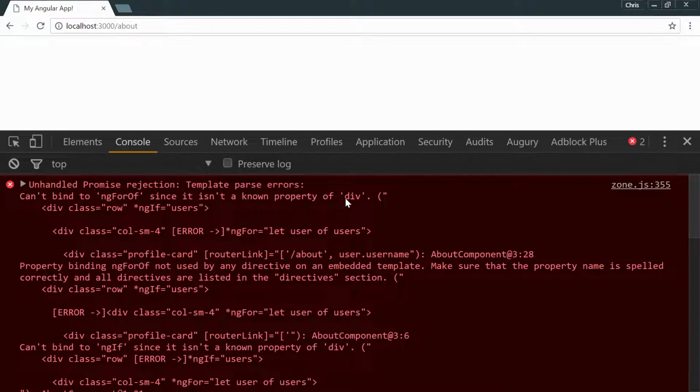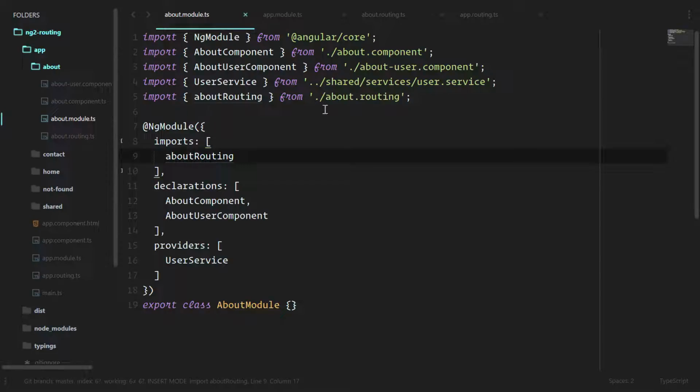We're no longer getting that router link error, so that knows that we have the router instantiated and brought into this specific module. The problem here is that we don't have ngFor, which is a pretty basic directive that you'd think Angular would have. ngFor, ngIf. Why doesn't this about component have access to that directive when it did in the other module, when it was in the main app module? Let's go take a look at the app module.